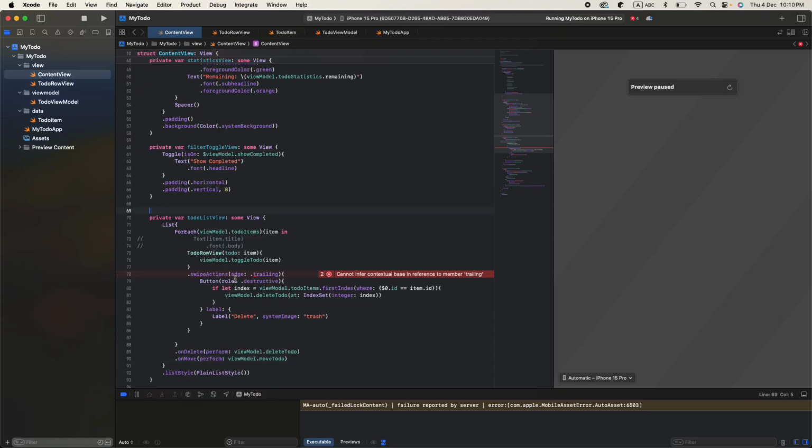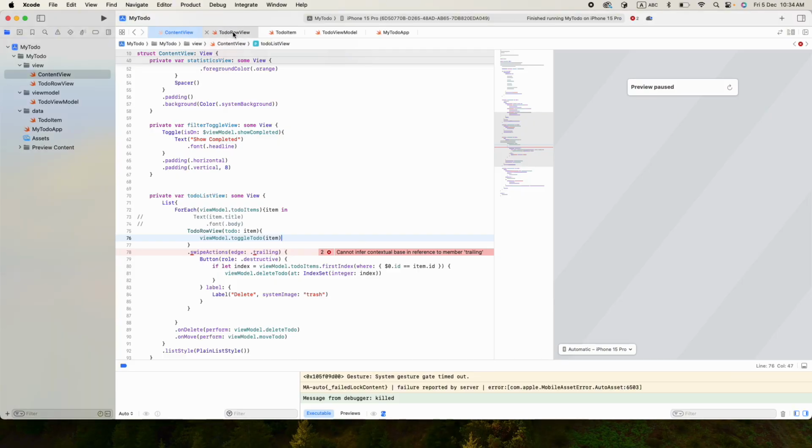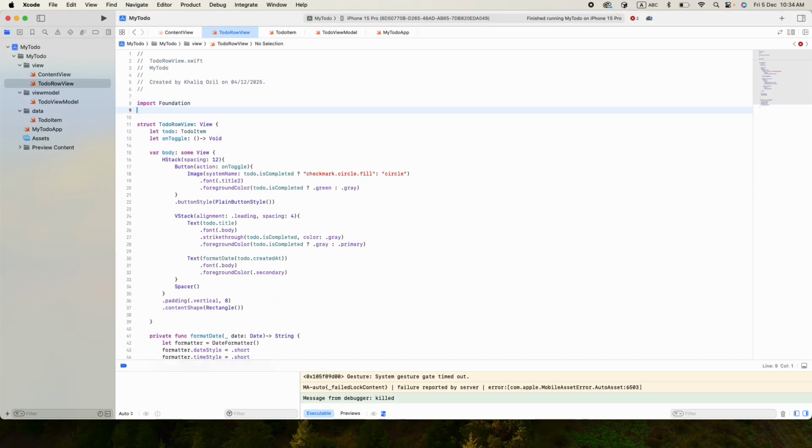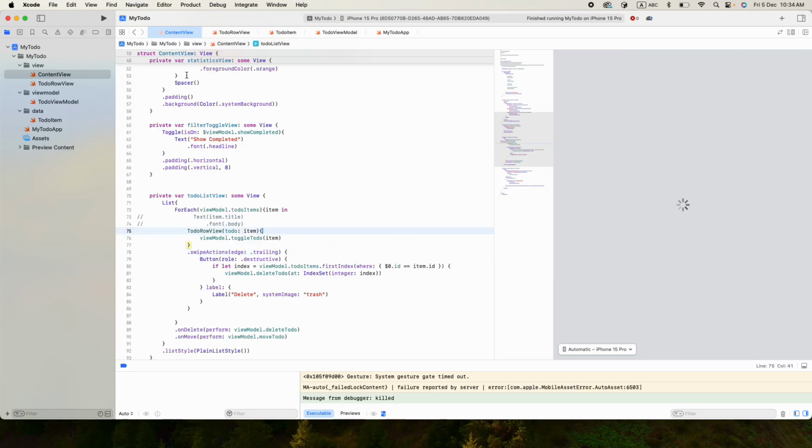Okay, the edge. So we are facing something: cannot infer contextual base reference to member trailing. This is all because we didn't import SwiftUI over here. All right, now you won't see that error anymore. So let's refresh here. All good, and we can run our application right away.